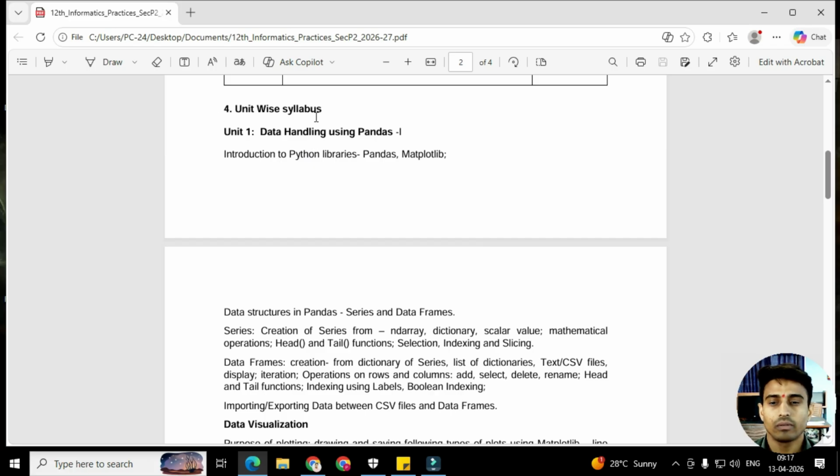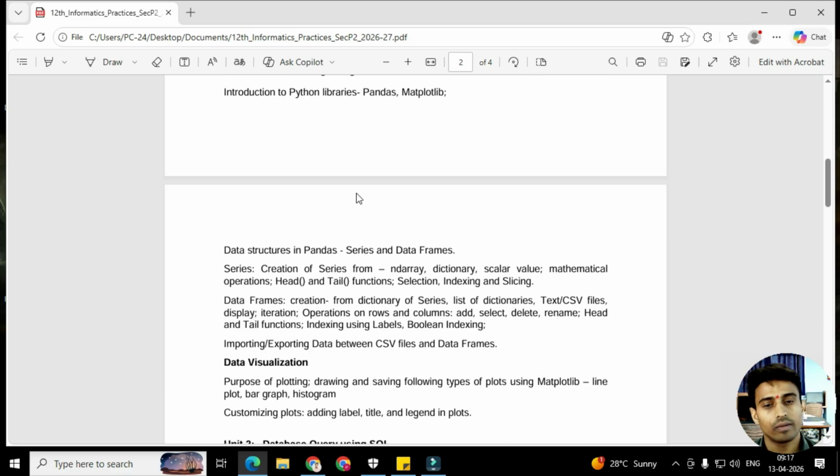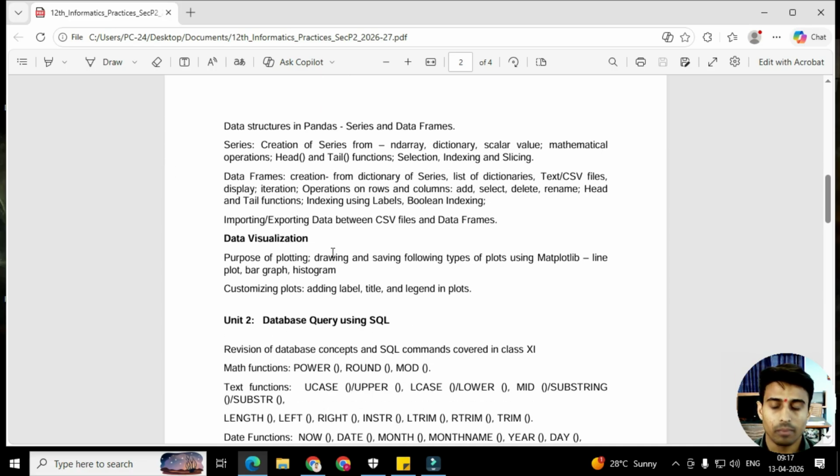We have 4 units. First is data handling using Pandas. Pandas is a library, Matplotlib is a library, and we have other libraries. We'll teach you everything from the very beginning, from the very basic code. We'll do projects and lots of things in this video series. The next is data visualization, which is also part of unit 1.